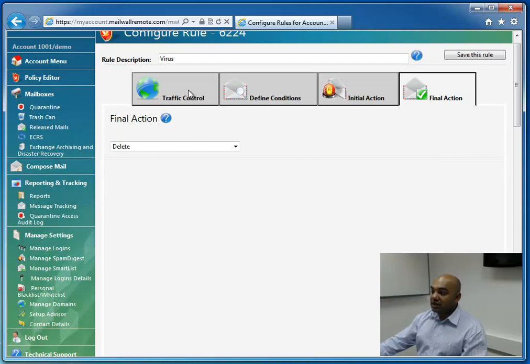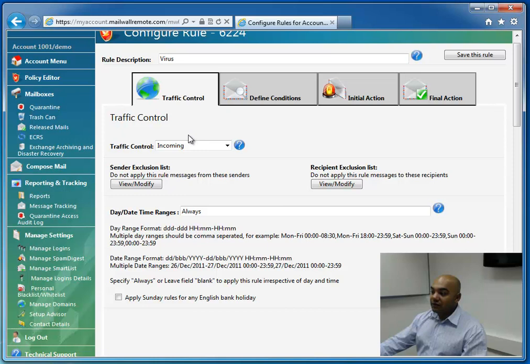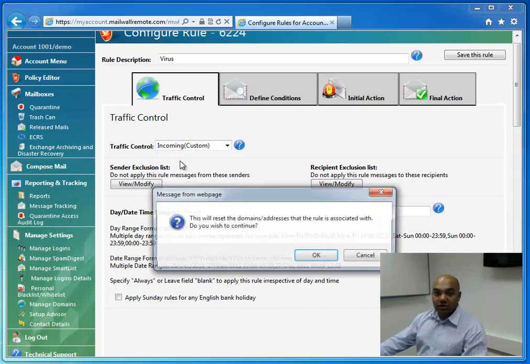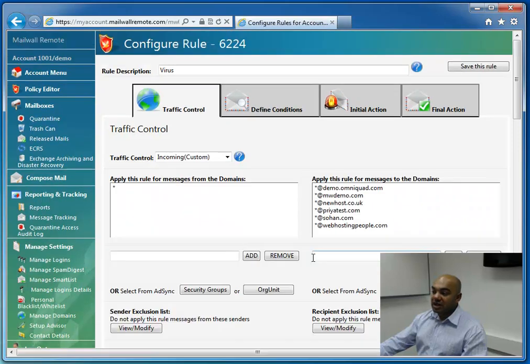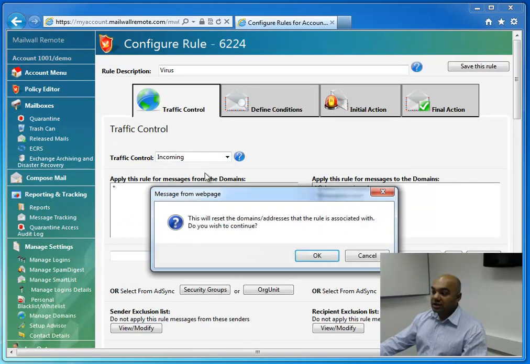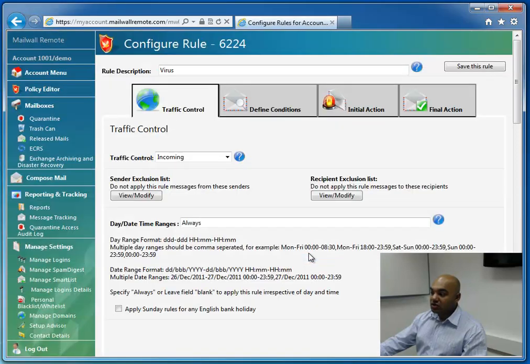So we can see here that the traffic control is incoming, but we can from the drop down also select incoming custom for a particular org unit, security group or domain user, or the same for outgoing as well. We can view and modify a sender exclusion list or a recipient exclusion list, and we can also set up these policies based on time ranges, taking into consideration public holidays and bank holidays, etc.